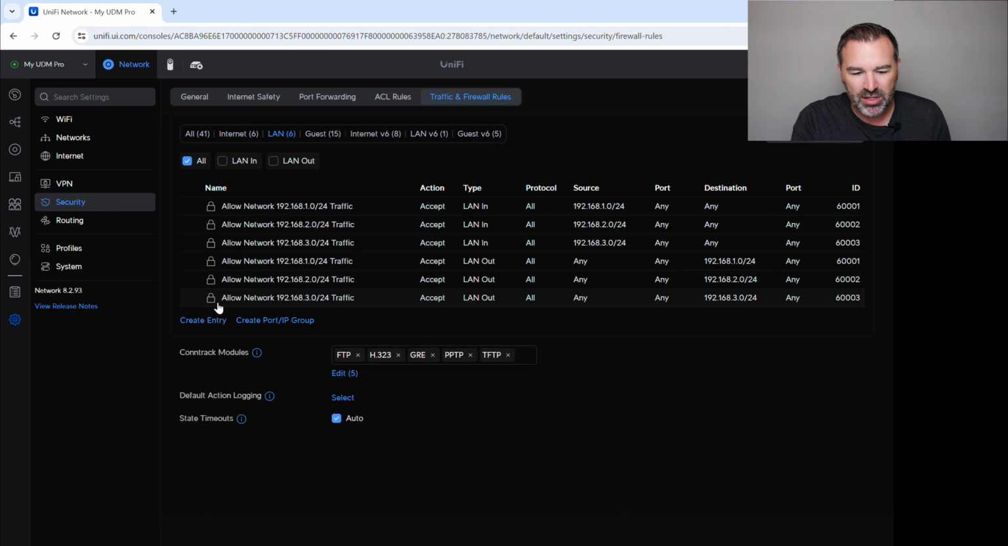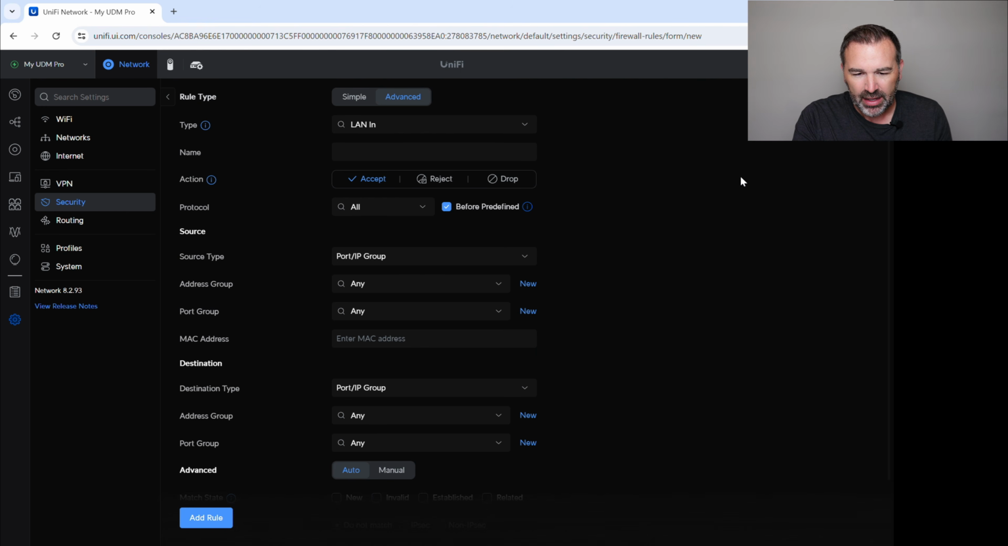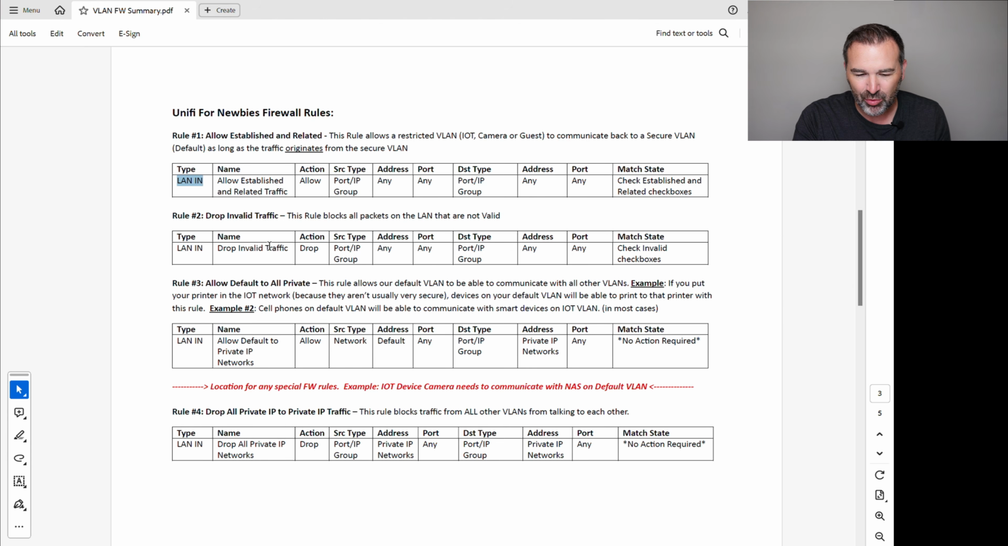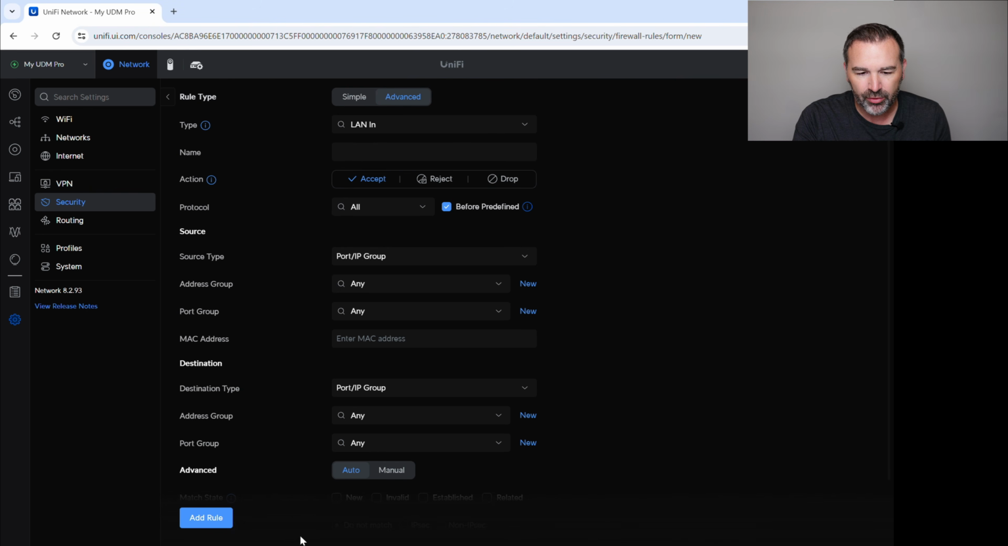All right, so let's go ahead and create this first rule. We're going to hit create entry. And then we get prompted with this page right here. So it is a LAN in rule, so just double check that. We need to name it allow established and related traffic. So we'll go back over and do that. I want things to match, so I'm going to make sure that things are matching the PDF. You can name these whatever makes sense to you. So allow established and related traffic.